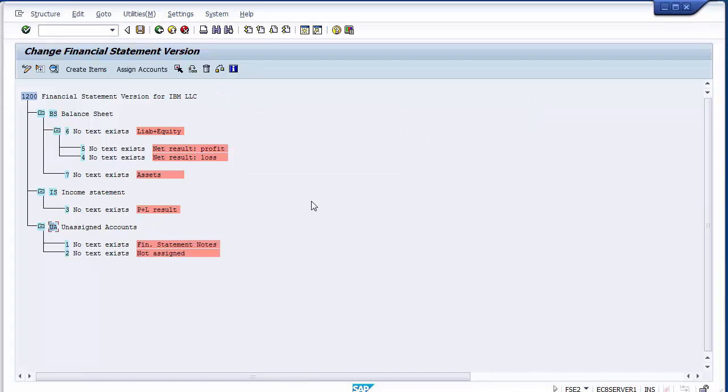So now, whatever the default items we got, now we have used that for our own headings. A few of them have been used under the balance sheet, one has been used under the income statement, and then two have been used under the unassigned account part. So now once we have moved with these, we'll move to the next part.